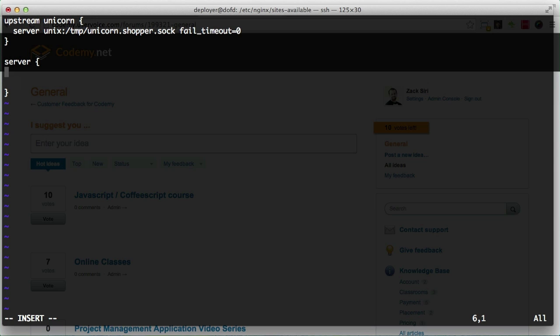So here we're going to do server name checkin.me, and then we're going to do another one called www.checkin.me. Close that off. So basically, you guys know already what the server name does. It basically allows us to configure our domain. We're going to listen on port 80, which is the standard HTTP port.